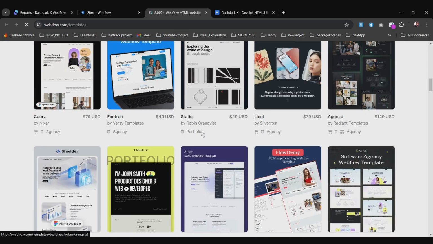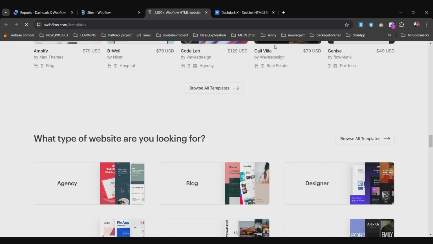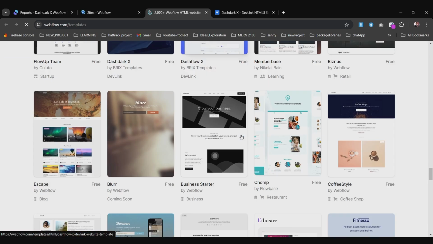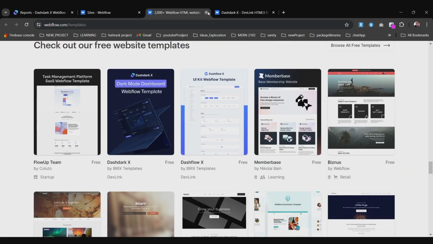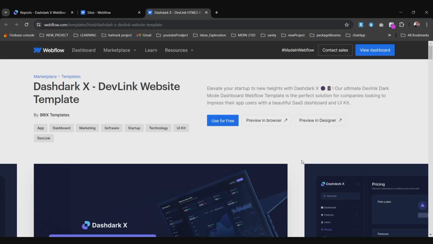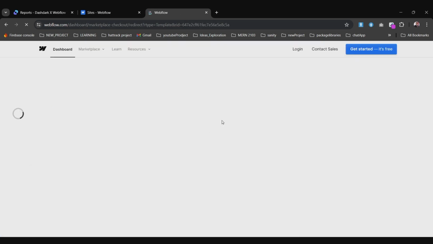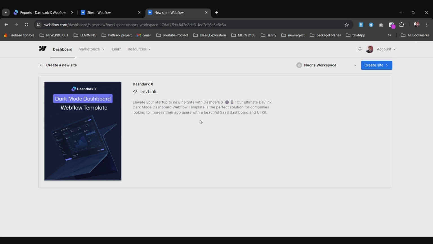So from here, if you go to the bottom layer, those are all paid. Now in the value layer, it's all free, and today we are going to use the template which I opened here. So now what I'm going to do is say use for free. So let's click it here. Now it will just add it to my dashboard. As you see, it's already added.